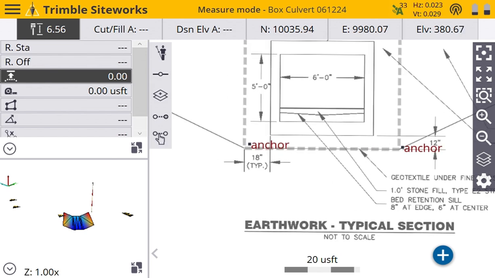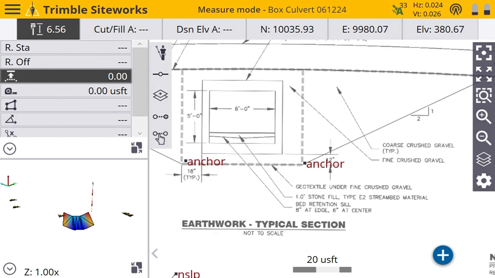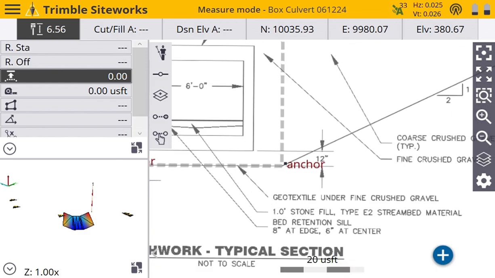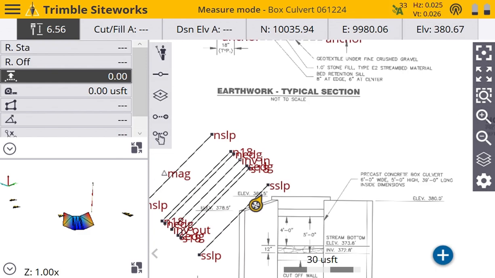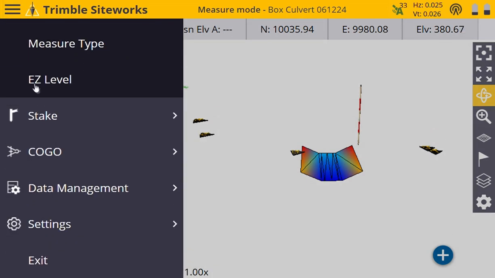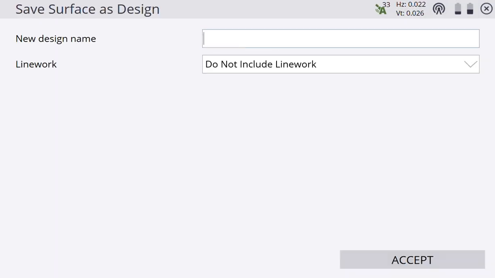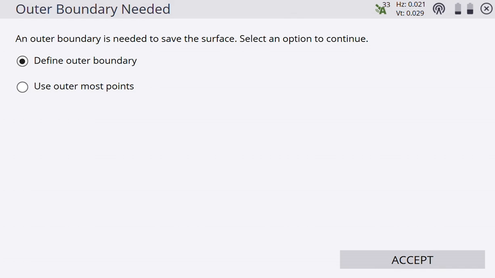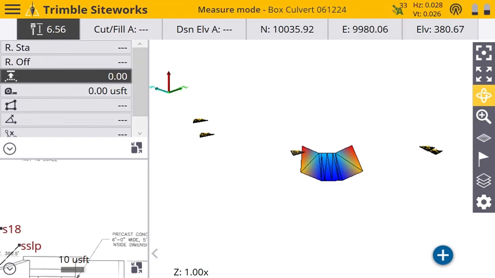It's not going to give us the thickness of the bottom of the concrete or this 12-inch gap. But what you can do is you can take this surface now. If we saved this surface as design, so I'm going to hit hamburger, data management, surface as design. We're going to say invert box slope. We'll include measured line work, accept. We're going to use outermost points, accept again.